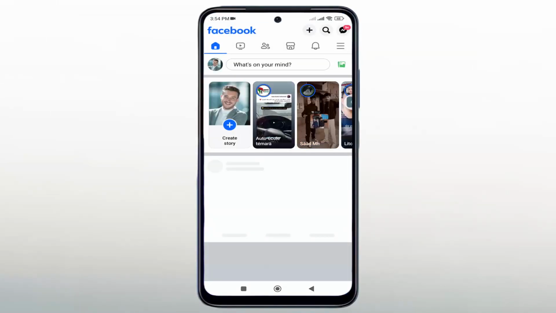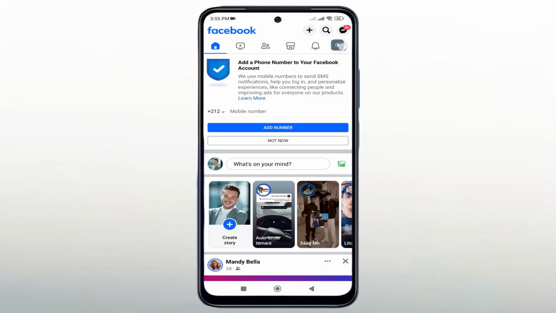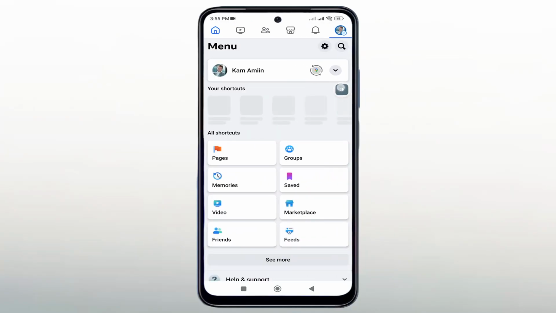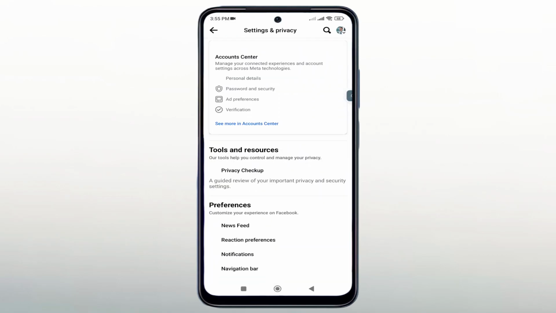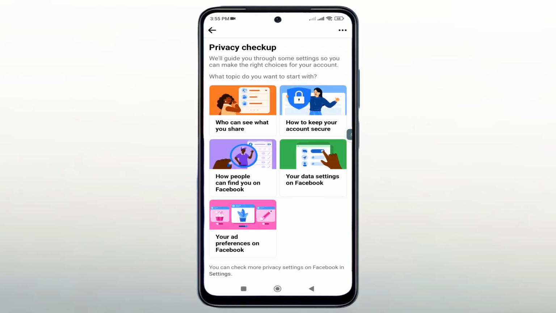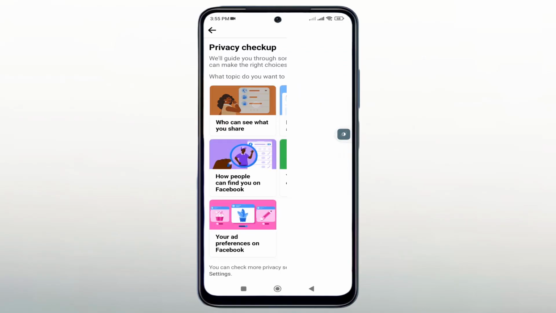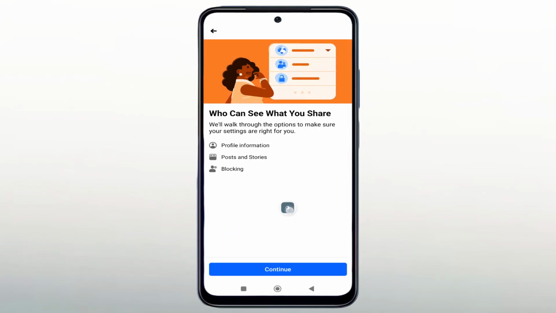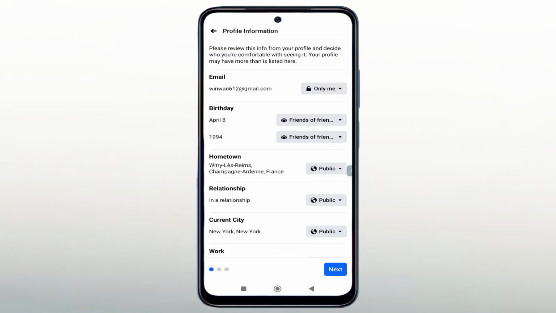First, open the Facebook application. Then click here. Click on the gear icon. As you can see, there are privacy settings. Now choose who can see what you share. Click on Continue. Here, you can choose the information you want to hide.